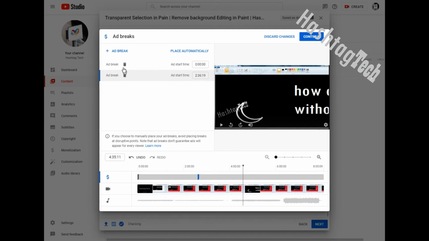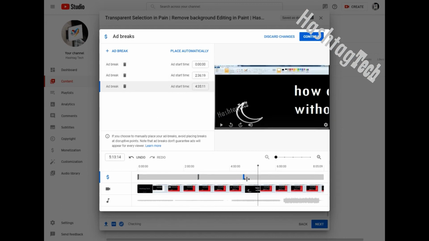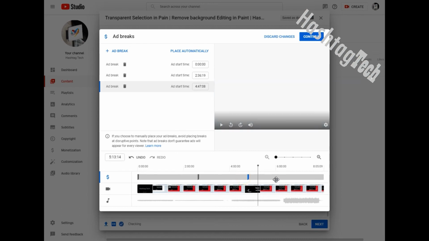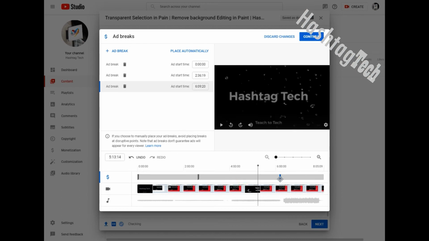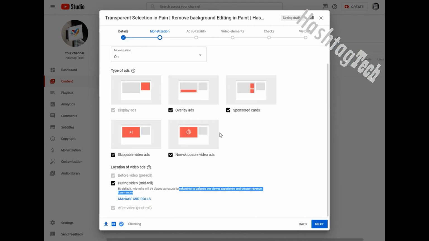Just like movies, they follow the same theorem for adding ads. I am adding only 3 ads there, so you can understand how to put the ads and how to move them on the timeline. See, I am putting one at the end.